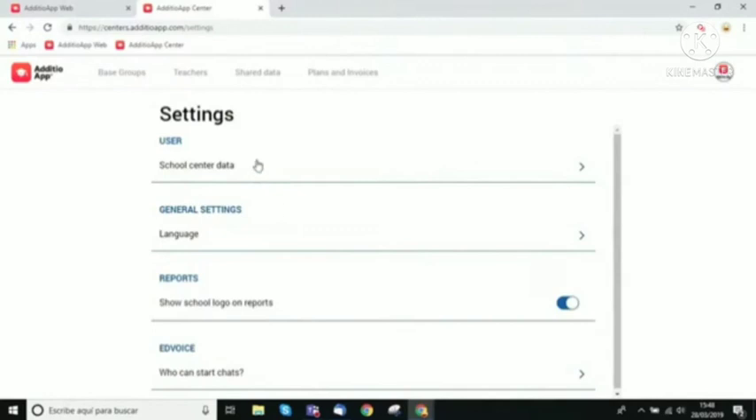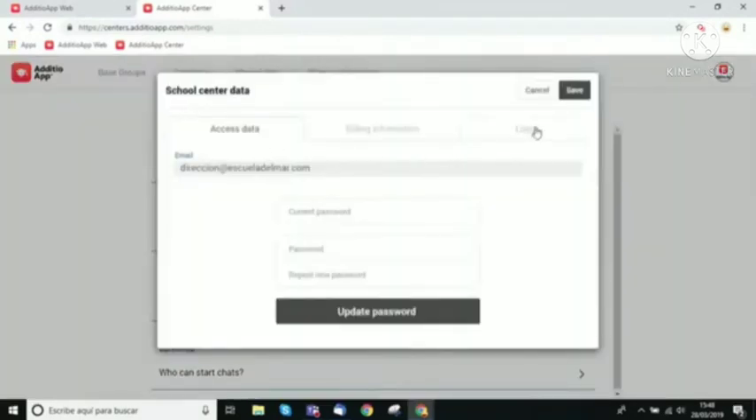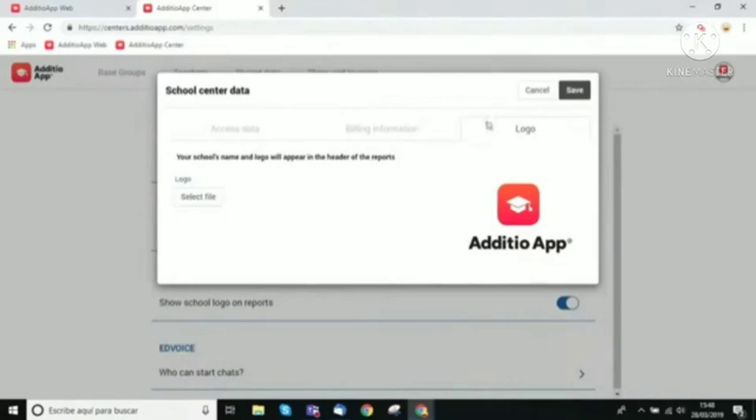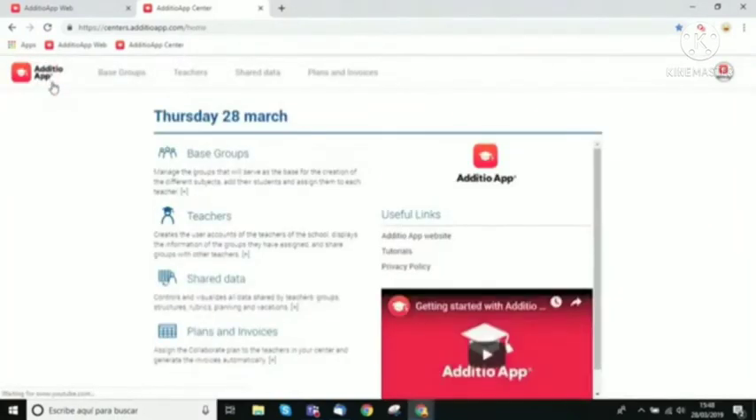To do so, you just have to go to School Center Data. Once you're here, you go to Logo and select a file from your desktop. It's as simple. So now we have arrived at the end of this tutorial.